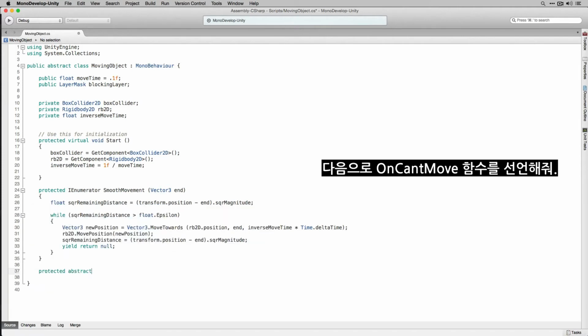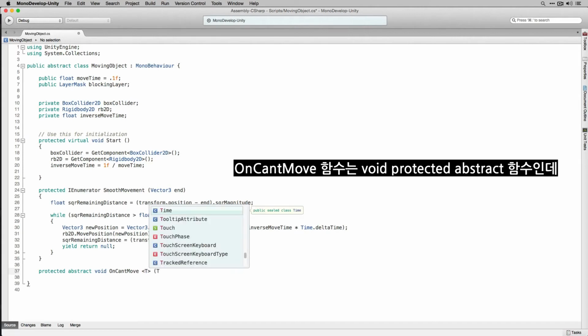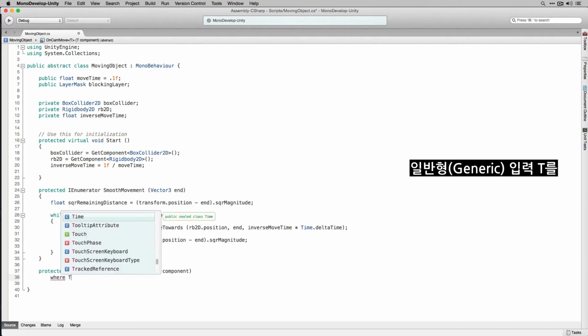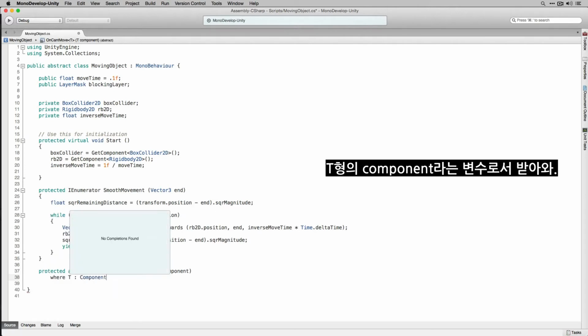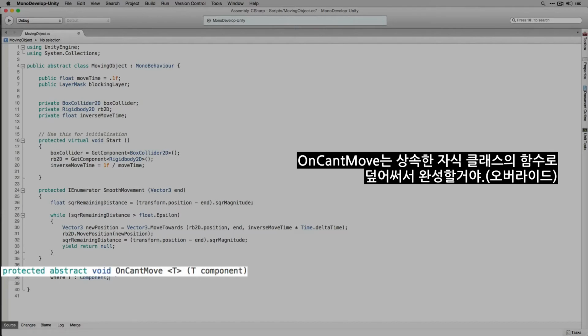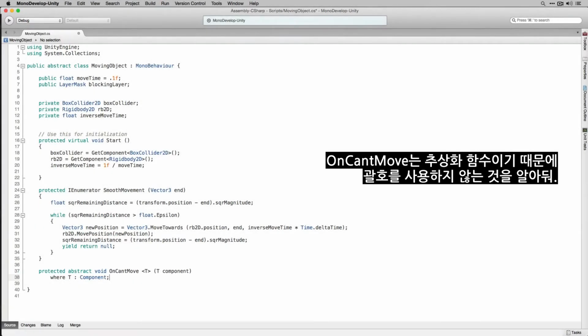Next, we're going to declare our OnCantMove function. OnCantMove is going to be a protected abstract function that returns void and takes a generic parameter T, as well as a parameter of the type T called component. Here, the abstract modifier indicates that the thing being modified has a missing or incomplete implementation. OnCantMove is going to be overridden by functions in the inheriting classes. Notice that because OnCantMove is an abstract function, it has no opening or closing brackets.